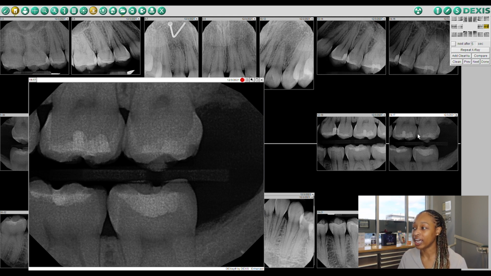And then looking at number 15, it also looks like there's an occlusal there, but I don't see it going up. So I'm just gonna put an occlusal. So we're gonna drop down to the lowers now.